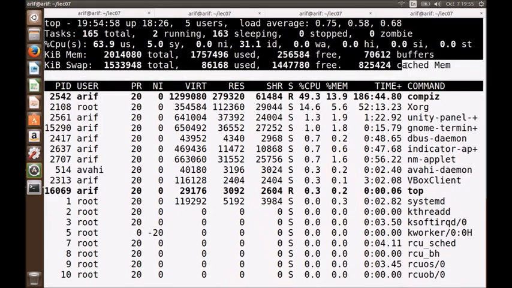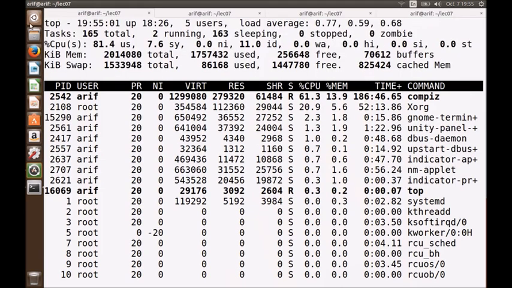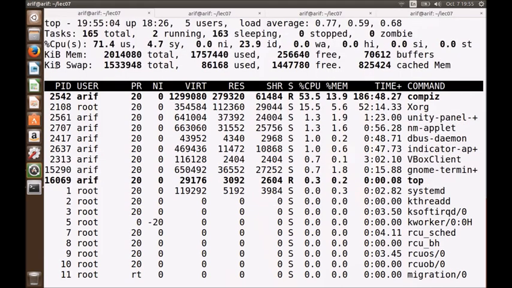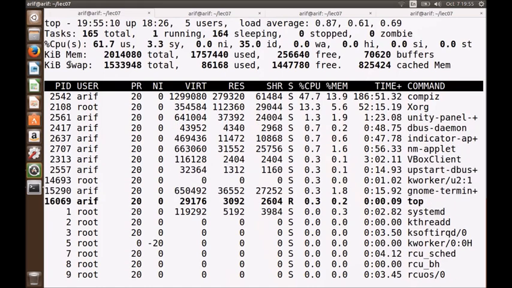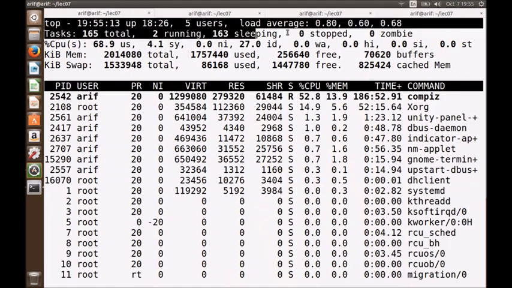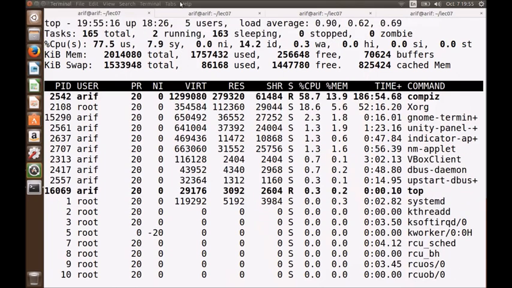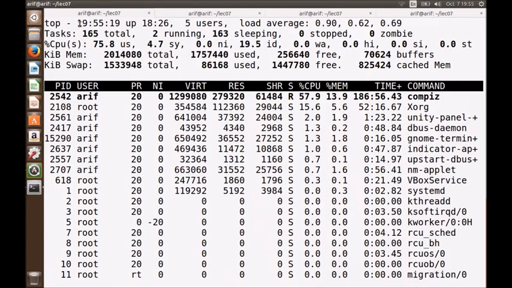You can see 1, 2, 3, 4, 5. There are 5 lines shown at the top of the top command output. The first line, let me highlight, since it is refreshed again and again, I couldn't highlight it for much time.